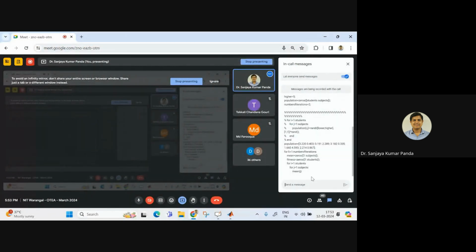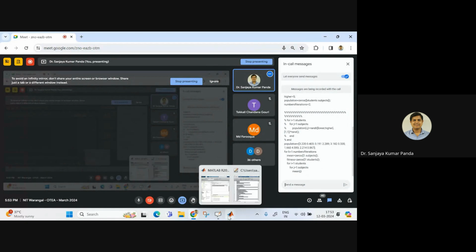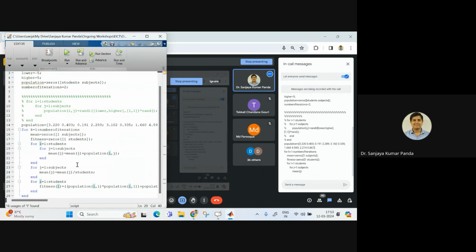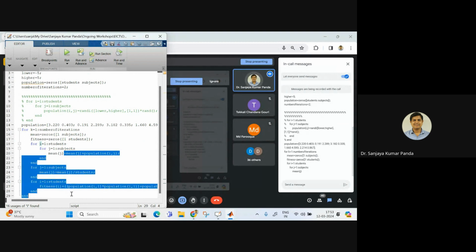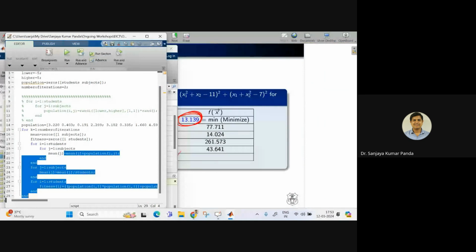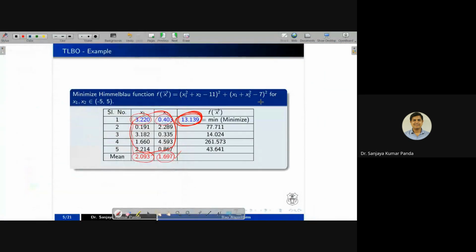Okay. So all the code is not coming. It is coming up to mean of J. So what is that mean of J? 1, 2 subjects. Okay. Rest one. So whatever we got in this particular slide, we got the same values.